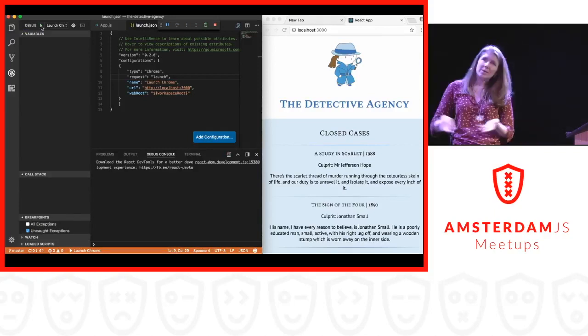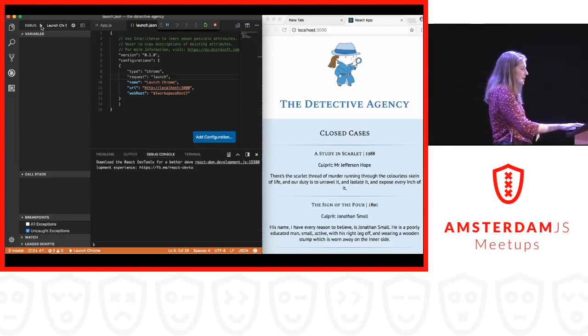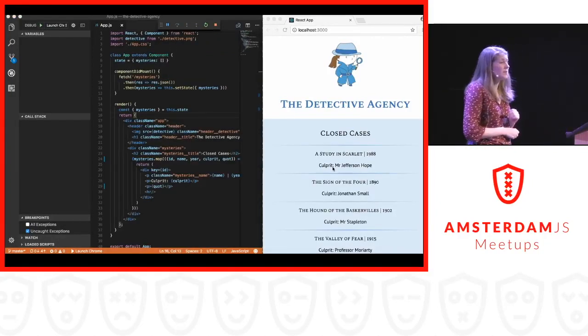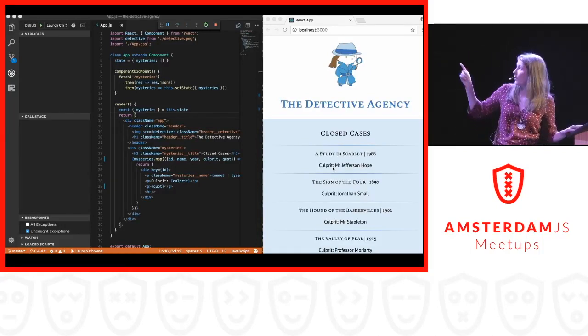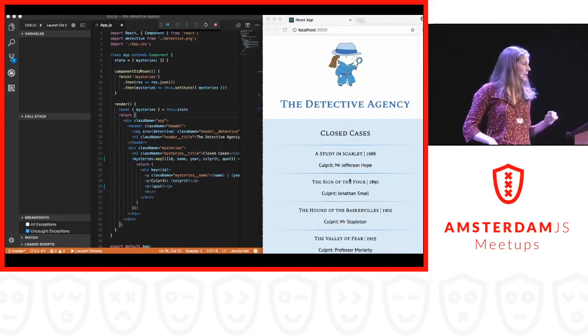And this is loaded with the debugger ready to debug. There's absolutely no other setup or settings anywhere. And the debugging experience is also really nice. So here we have a bug. The quotes are missing, they're not showing up.